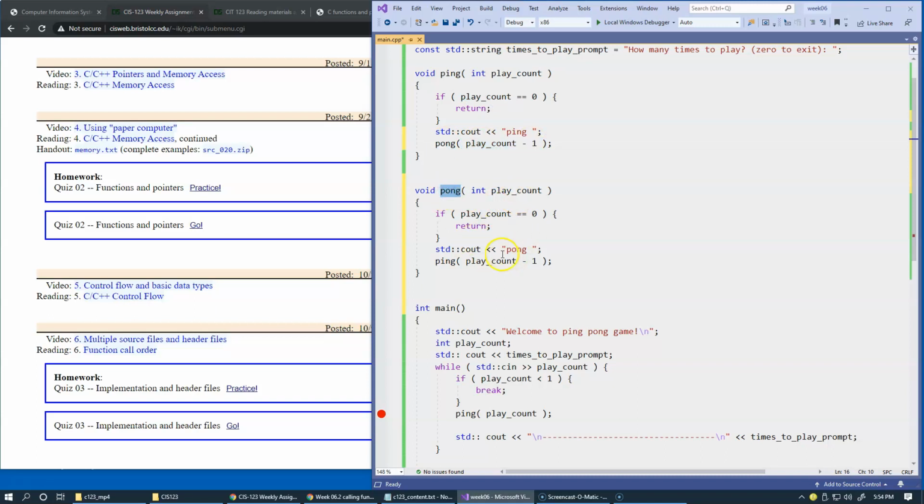Inside the pong, we do the same thing. If we decided to print, we print the word, and then we call back into ping and say, okay, ping, take this new count and see if you want to deal with this, and whether it's something that you want to process or just want to return.